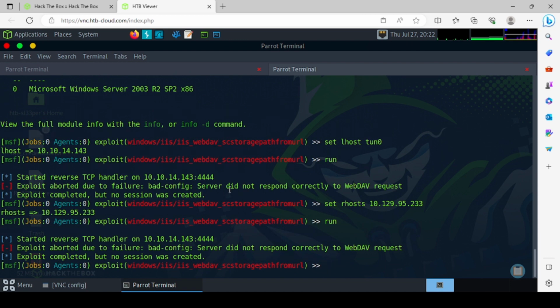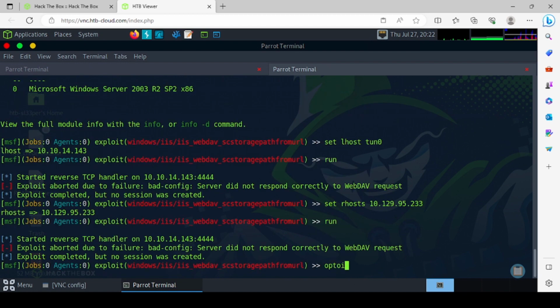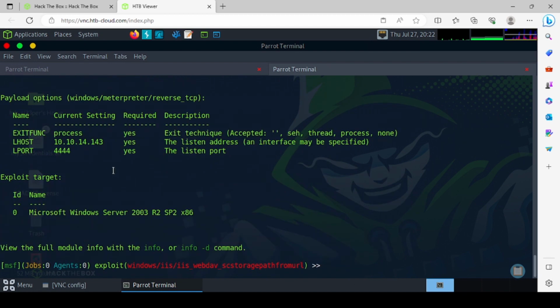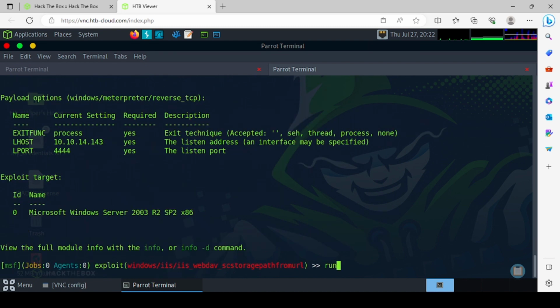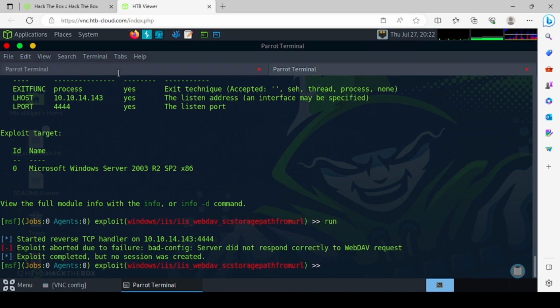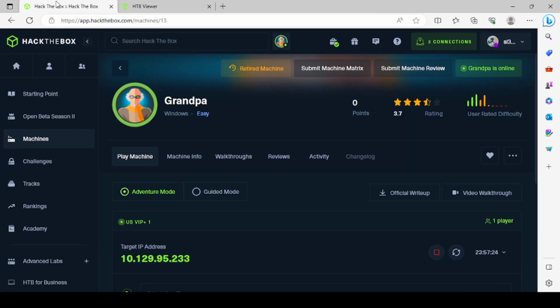Server did not respond correctly to WebDAV request. Bad config. Options. Should work here. Very weird, very weird. We'll reset the box.